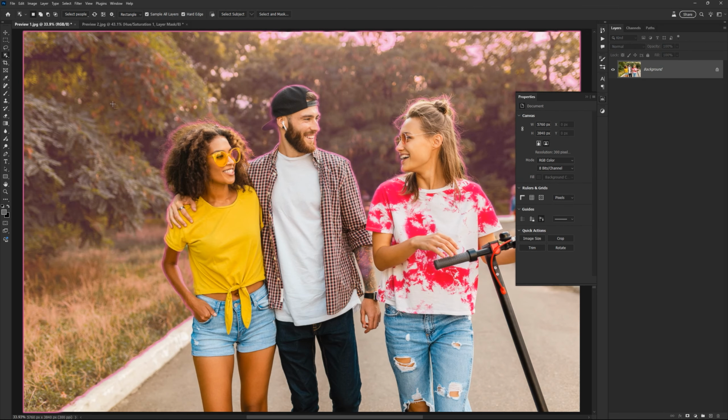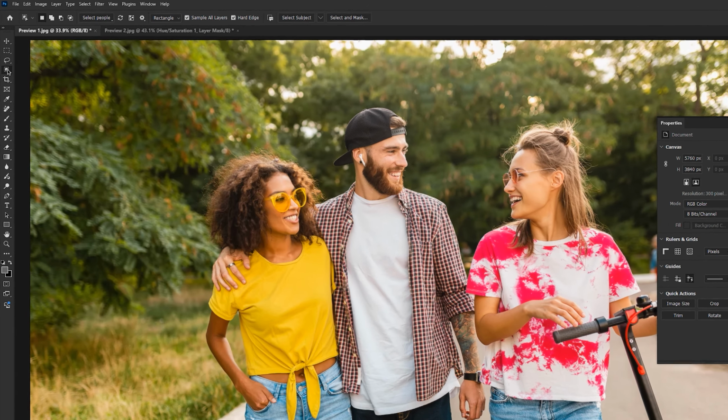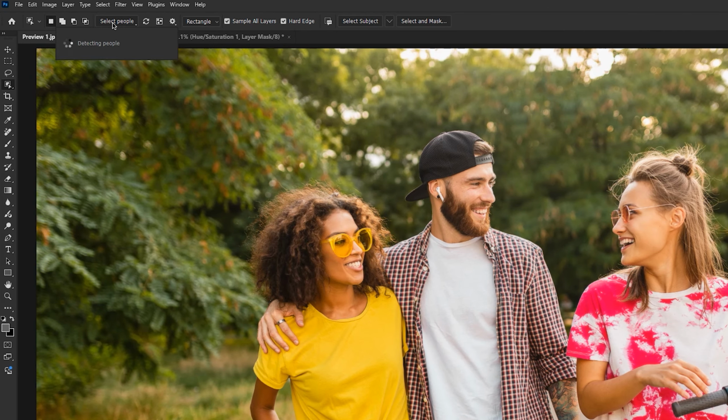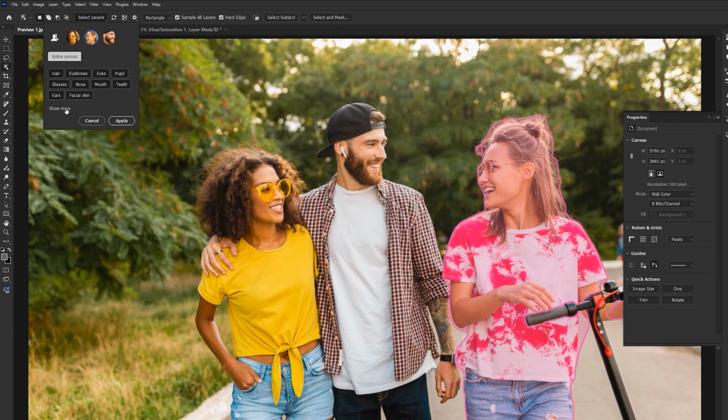Now this isn't just limited to one subject, by the way. If you have multiple people in your photos, you can again go back to the Object Selection tool and click on Select People. As you can see here, it detected three subjects. If I want to select the third subject, who is wearing the glasses, I would simply select her and then click on Show more.